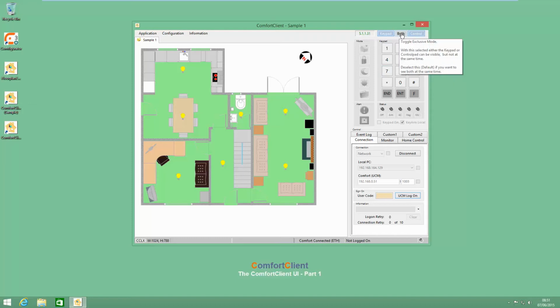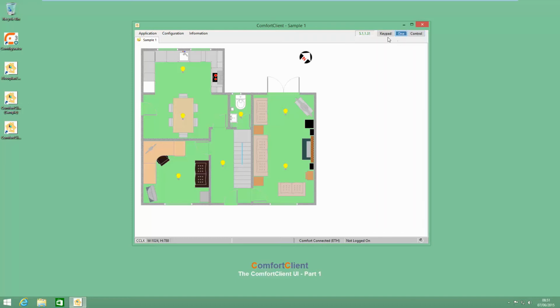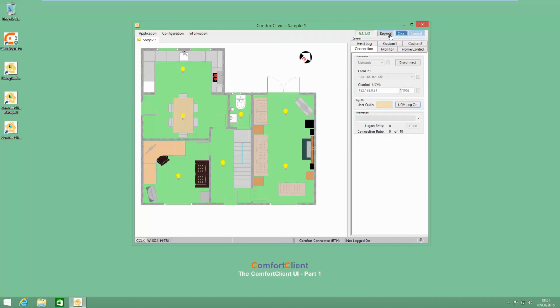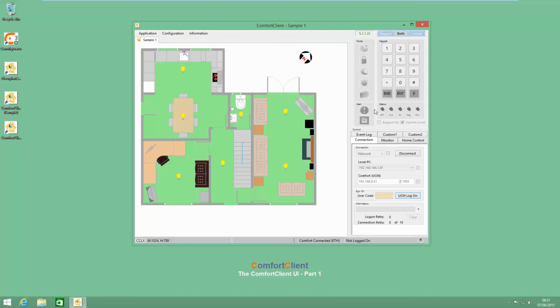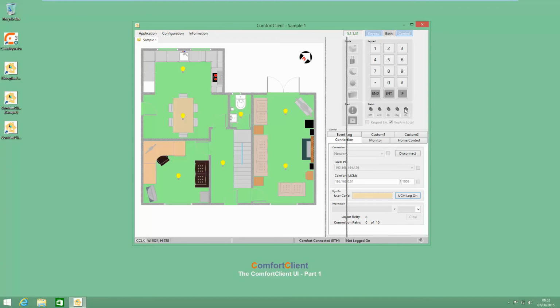So I have control over which ones are visible on screen. If I toggle the middle panel from both to one, you'll see it toggles one or the other, so it's a toggle function. I'll put both back. I can move the dividing line as well if I want to make more space.